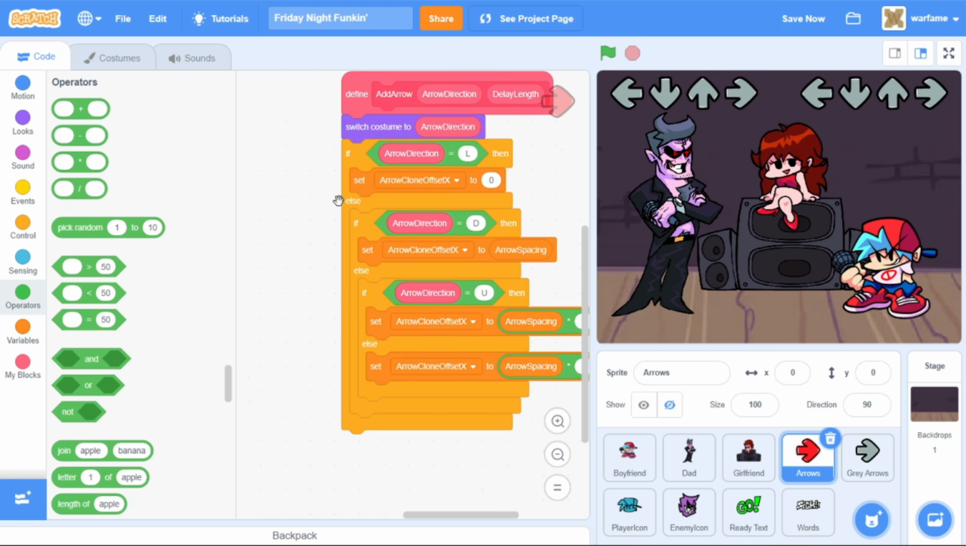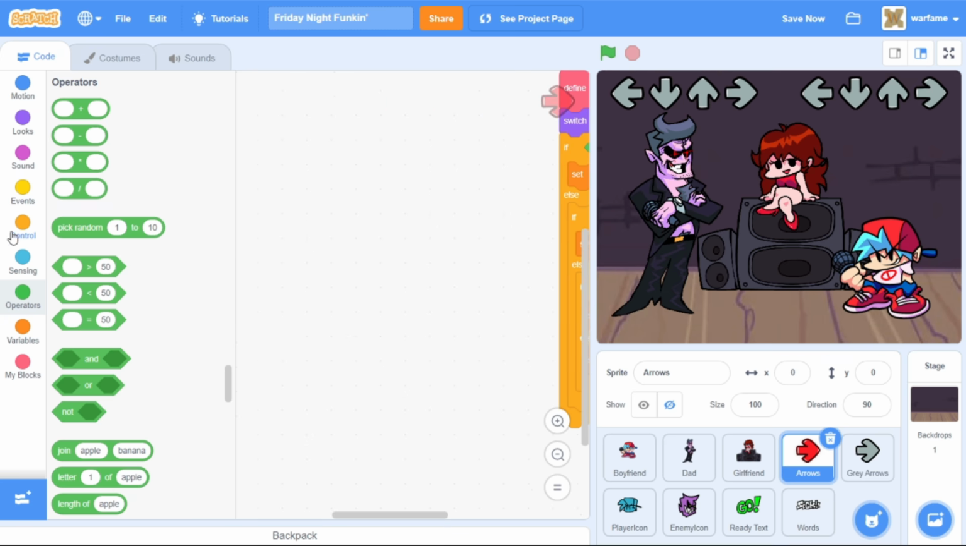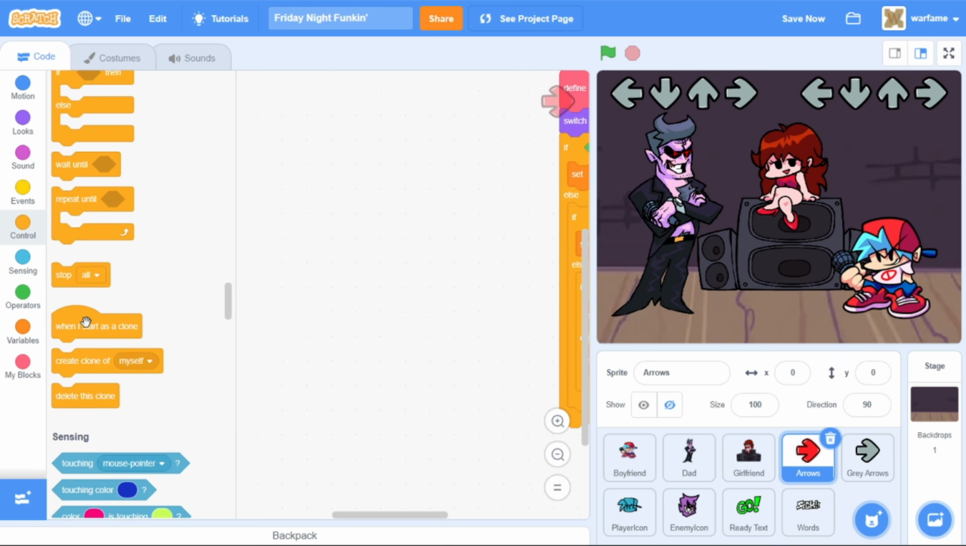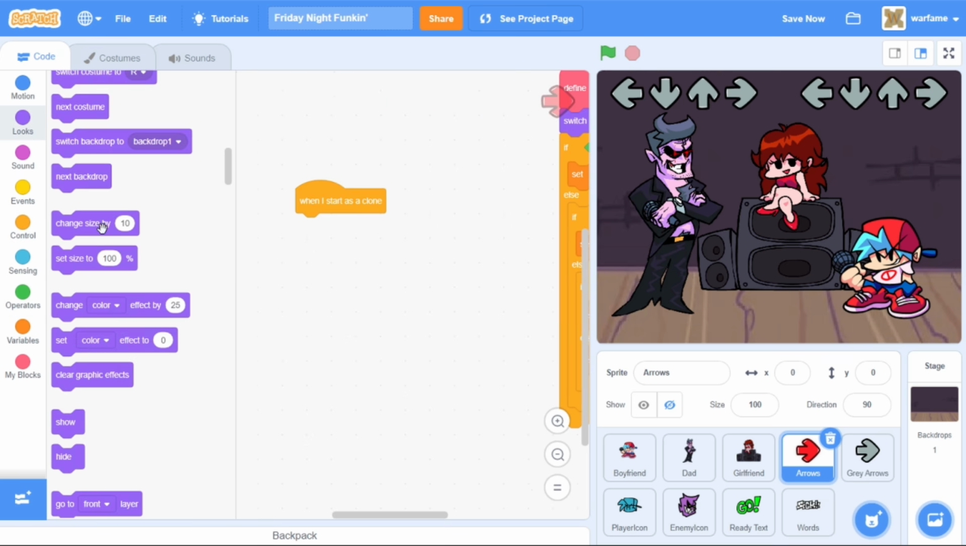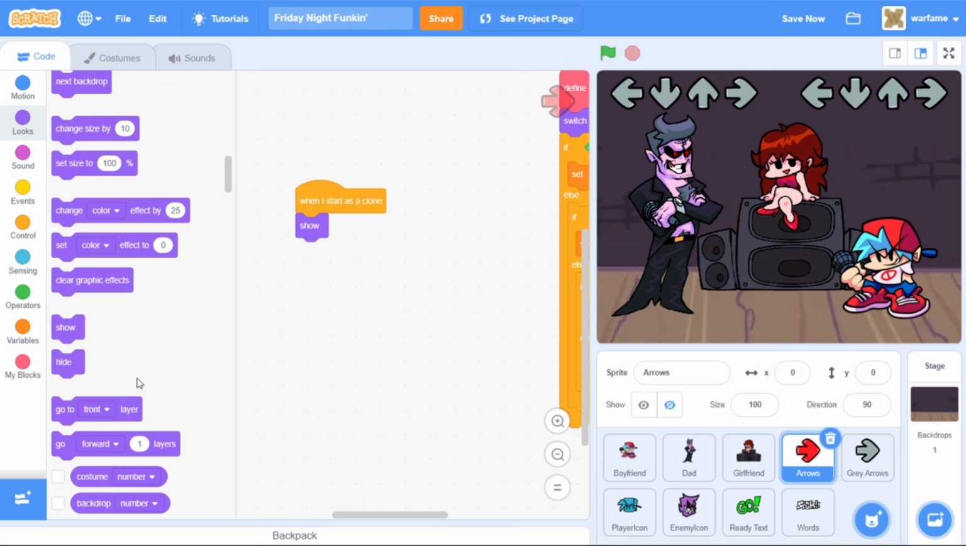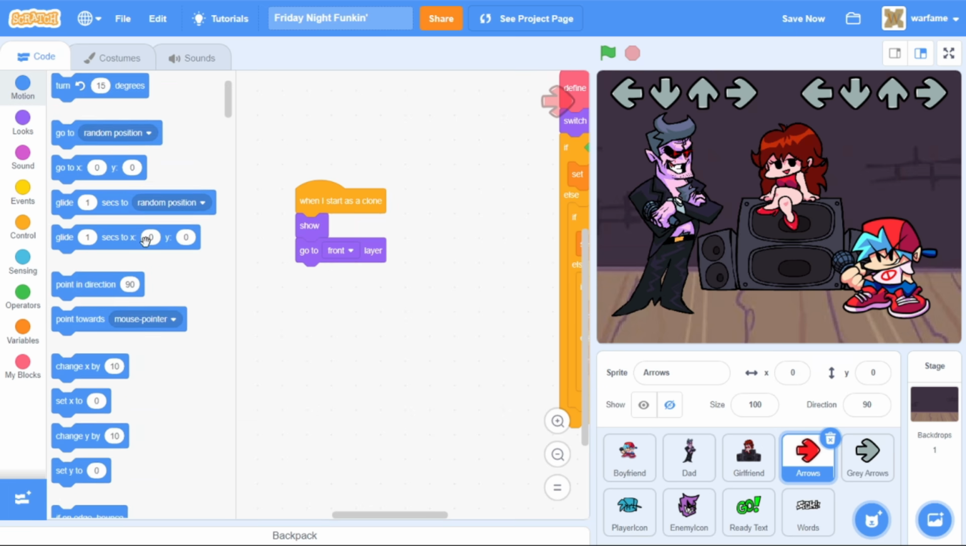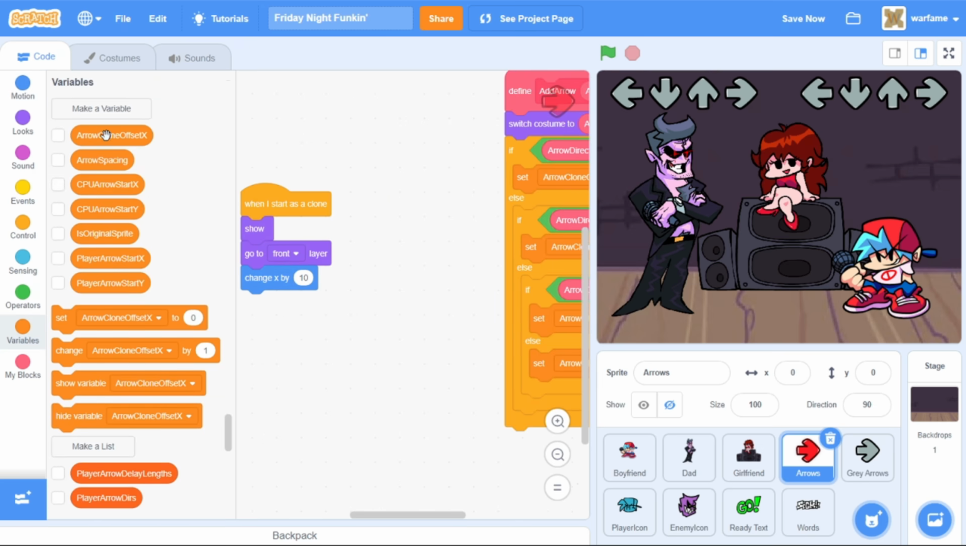All right, so now let's make the arrows actually move and go upwards. So inside of control, let's grab a when I start as a clone, and let's first show it and make it go to the front layer. And inside of motion, now we are going to change X by its arrow clone offset X. So that's where this variable is used.